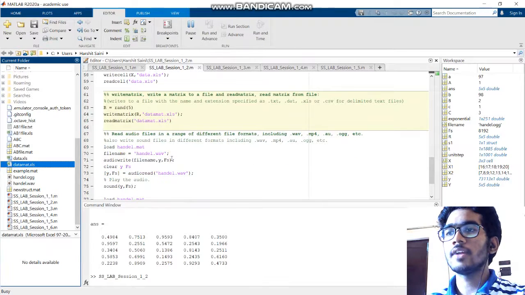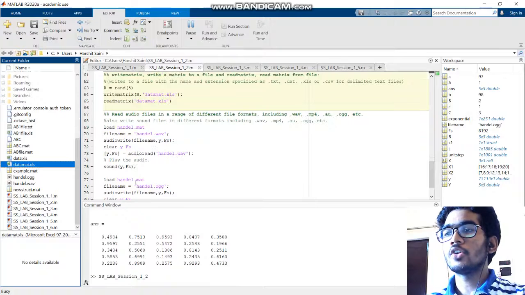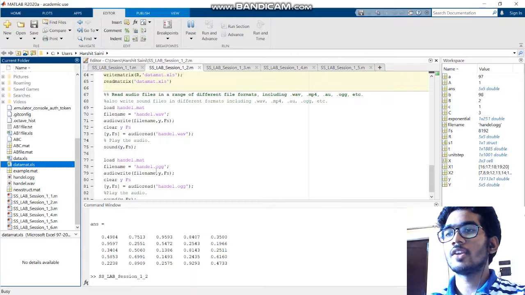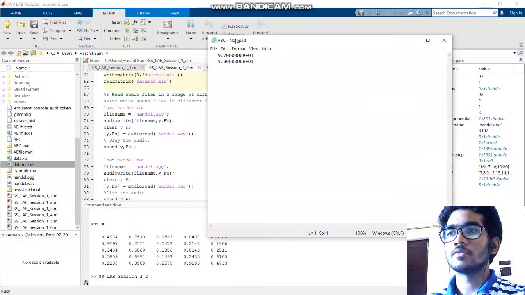Now to read audio files, we use load handel.mat, and we give the file name handel.wav. Now this is a predefined audio in MATLAB, and we store the audio as y,fs, and we clear y,fs, and we use the audioread command to read the file handel.wav, and to play the audio we can use the sound(y,fs) command, and similarly we can save it into an ogg file. Now you can hear the audio as I will play it now.